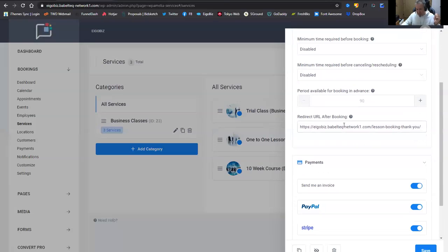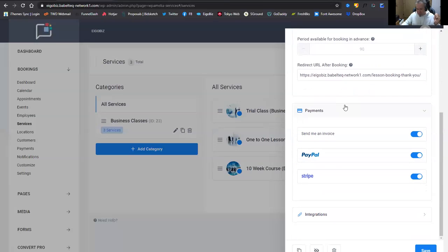Payments, if I click under there, you can see I've enabled all 3 payment options for this lesson type. I've got send me an invoice, PayPal, and Stripe. If somebody just has a credit card, they can pay through Stripe. I believe that for students in China, if they have a Union Pay card, and if you're a teacher in the US, Stripe is fine for that. If you're a US-based vendor, Stripe accepts Union Pay. I'm not sure about other countries though.